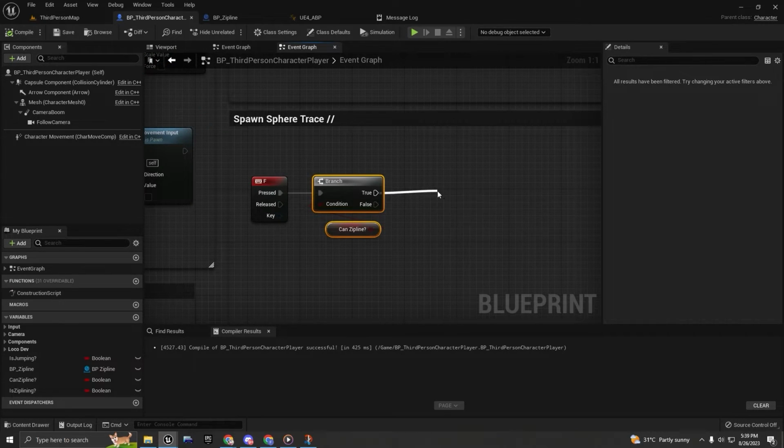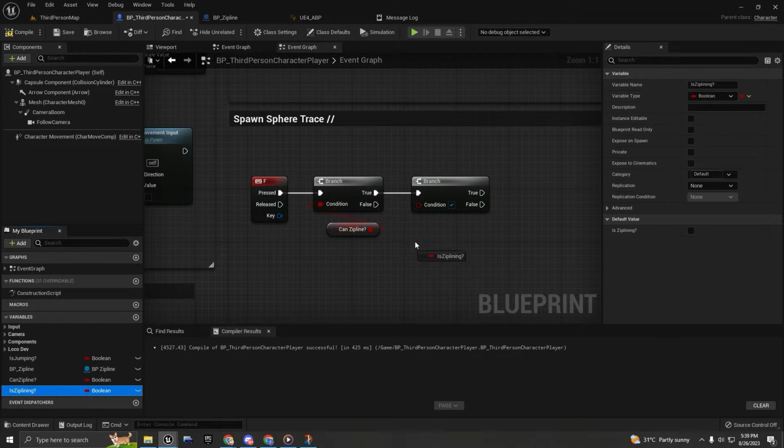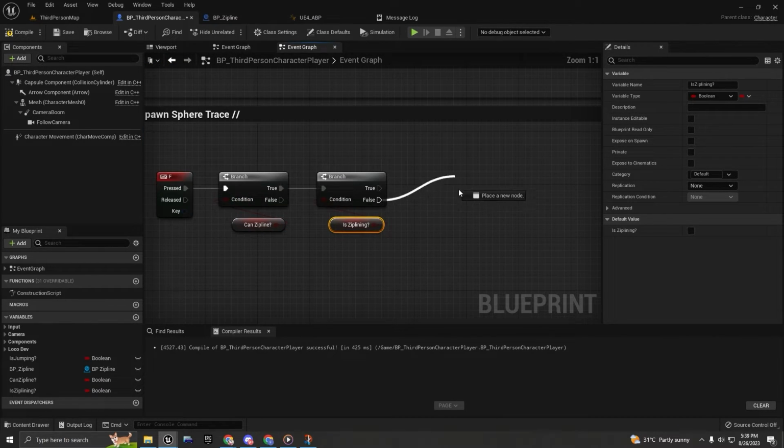I'm going to add another branch. If the character can zipline, then I'm going to check if he's already ziplining, because maybe we are already ziplining and we are not going to allow it to zipline again if he's already ziplining. So if it is false, that means that we are ziplining for the first time.